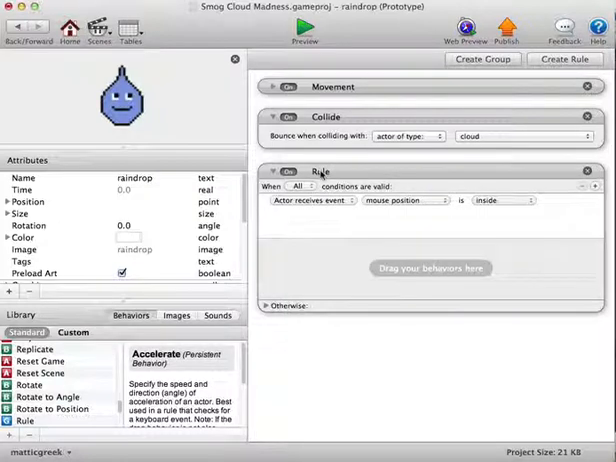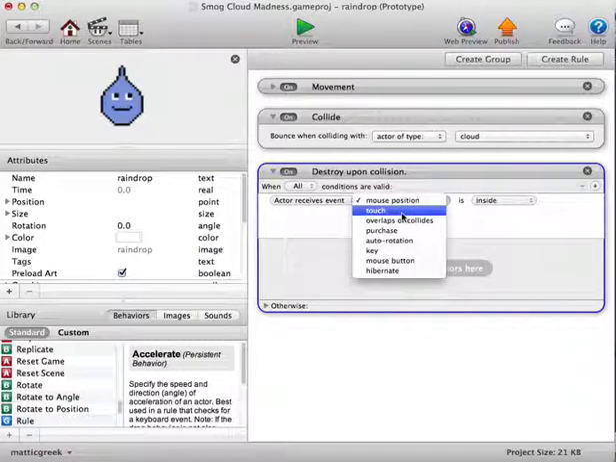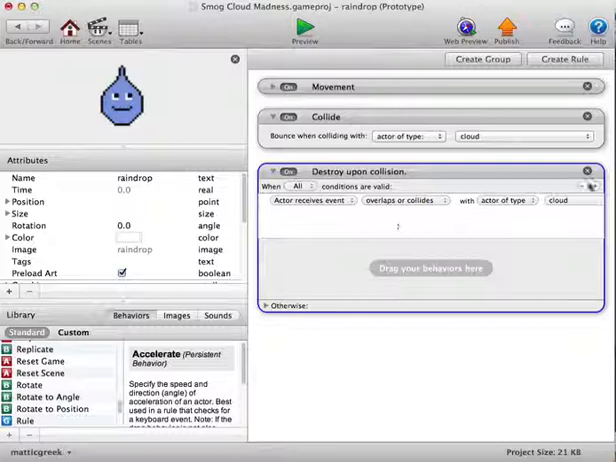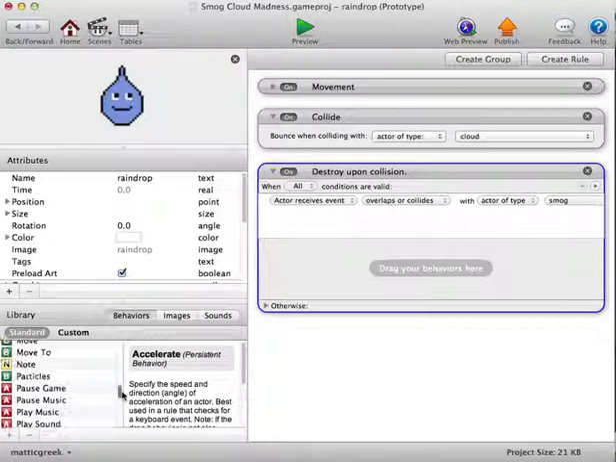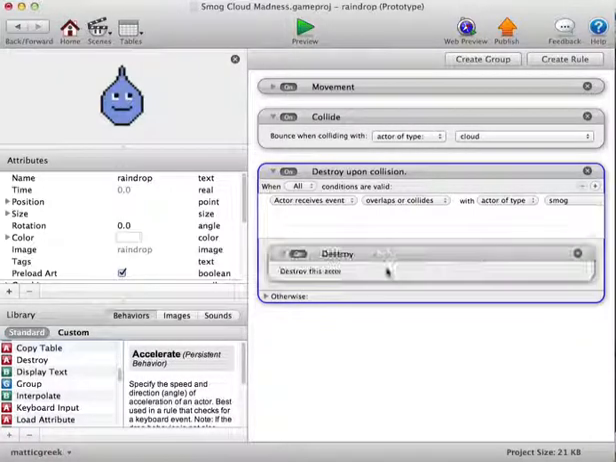And we'll just name this destroy upon collision. And again, remember, the name doesn't really matter. It's just a reminder to you of what's inside the behavior. And then we'll change mouse position to overlaps or collides with actor of type smog. And then we'll use one of my favorite behaviors in GameSalad, destroy. So this is very simple. It just says if the raindrop collides with smog, destroy the raindrop.